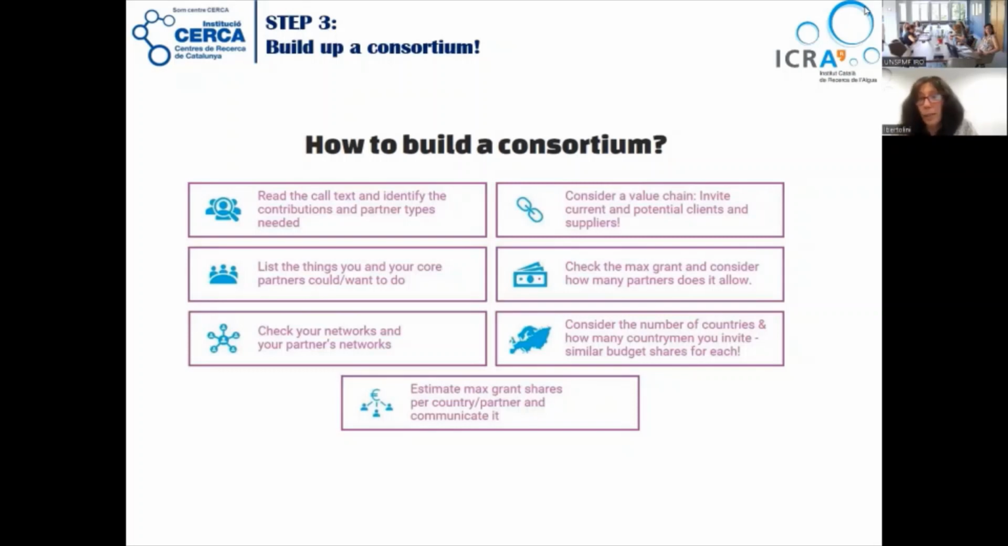Then, of course, other things that are very important. You have to check the grant and consider how many partners might participate. So it is different if you have 5 million or you have 10 million. And consider the number of countries and how many countries you invite. So this is a little bit, you know, the formula that they recommend you to apply to a consortium or to a proposal.